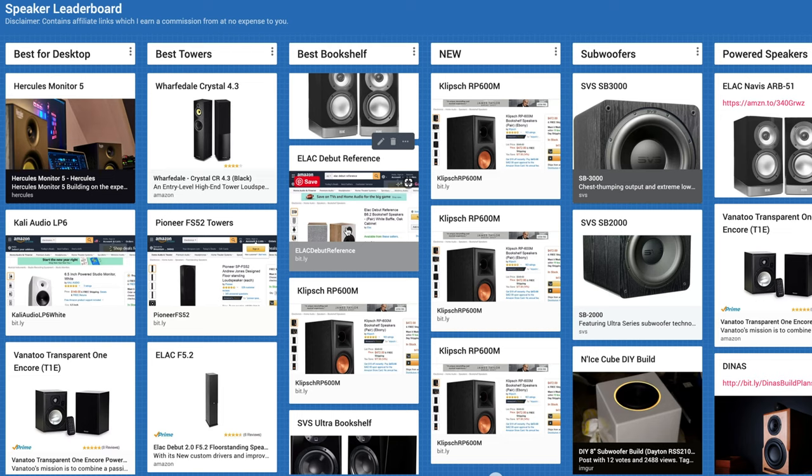And regarding the frequency response, very similar response to the Klipsch RP600Ms, except for the fact that the treble response is a little bit less bright, but the bass response is about the same, and it doesn't have that dip that I just showed you guys. So that's where they land as far as best bookshelf.